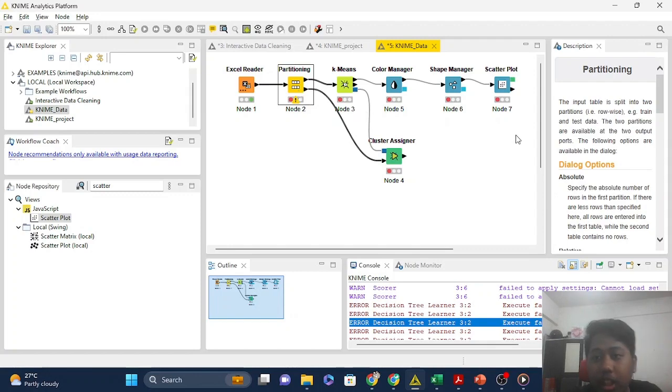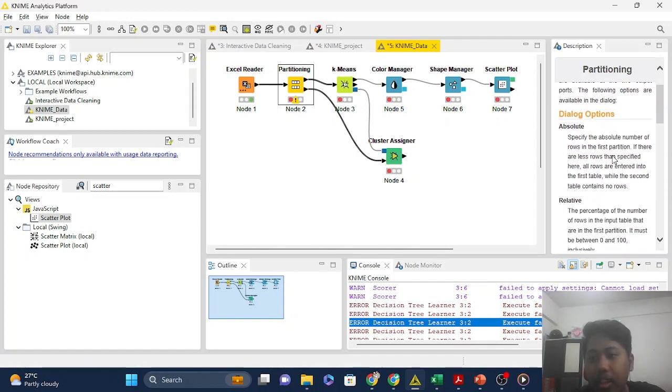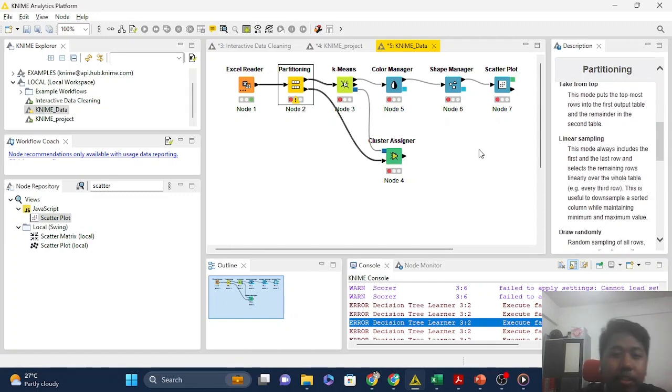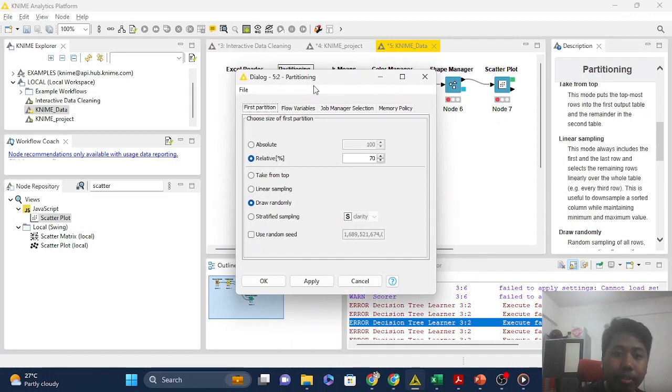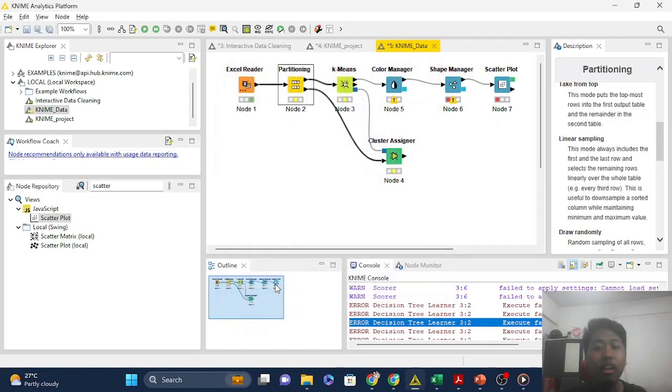So here is partitioning. The input table is split into two partitions. Train test data set to partition available at two output ports. The following options are absolute derivative. Okay, so we're going to have to configure. And for this part, usually we are going to set it to 33%, and just click on apply and OK.